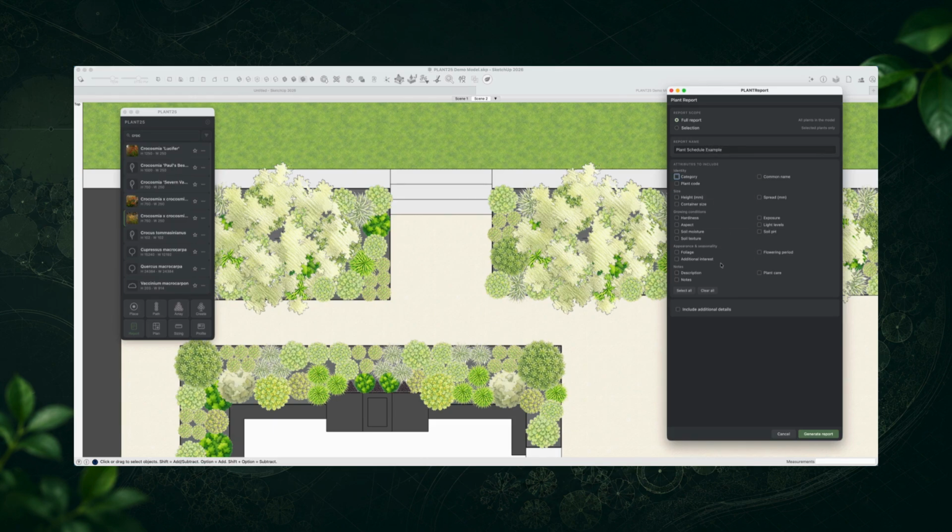And then moving down, you have all of the attributes which each plant has that we looked at in plant create. So you can choose all or none of those depending on what it is that you want to actually report on. So for example, if you were just creating a report to be sent off to your supplier, they wouldn't need to know the common name or the exposure or anything like that. They just need to know how many plants you want of each and what size that you want really. So you would just choose whatever it is that you wanted to choose.